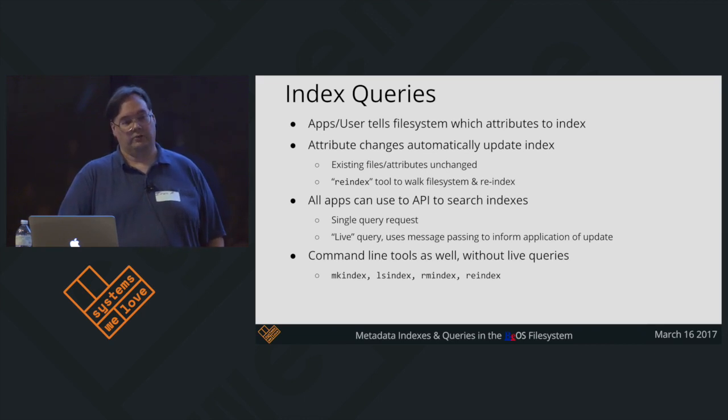And then all apps can use the same interface for querying into this system. Now you can do either a single one-off request to request a bunch of information and then get back the list of the matching files. Or when you're using the full object-oriented interface, you can do a live query where you pass the list of attributes you're searching for into the system, and then the kernel will pass messages back to your app whenever there's any update in the database for an attribute that you're actively watching at the time.